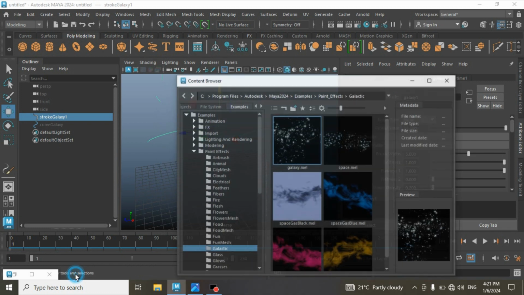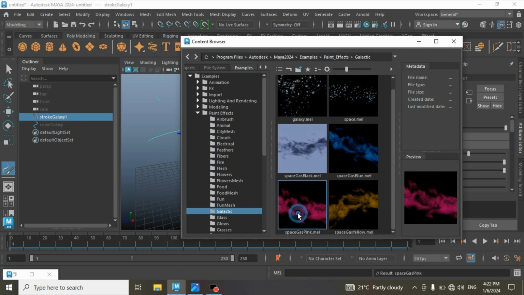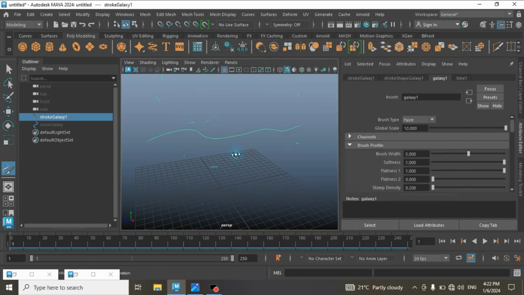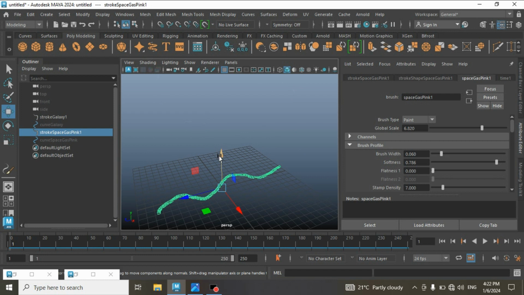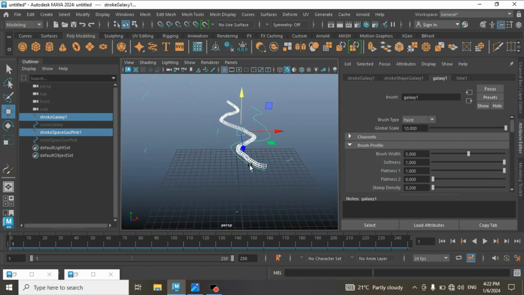Now again open your content browser. This time select SpaceGas Pink and draw as shown. Move it up. Select these two and compare.